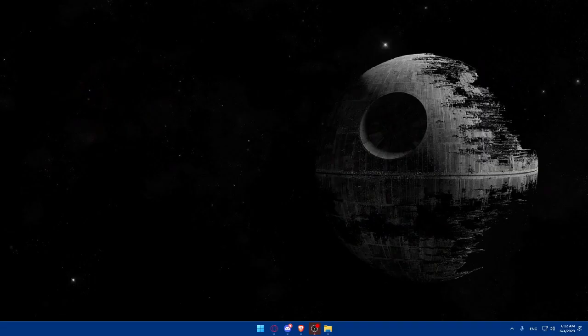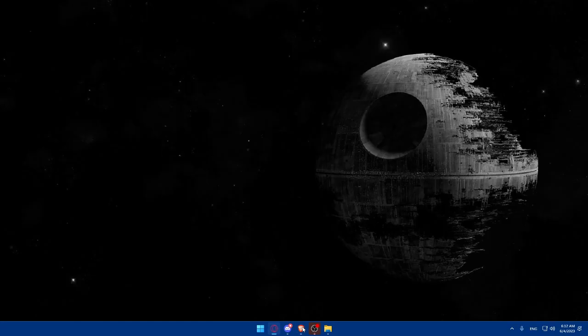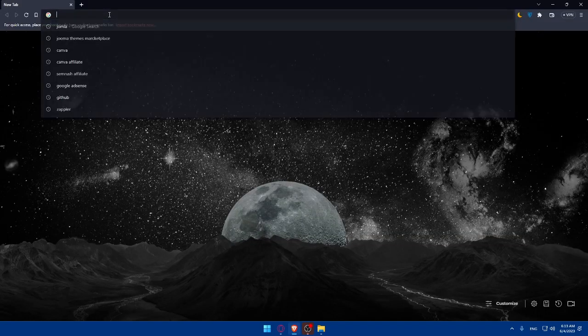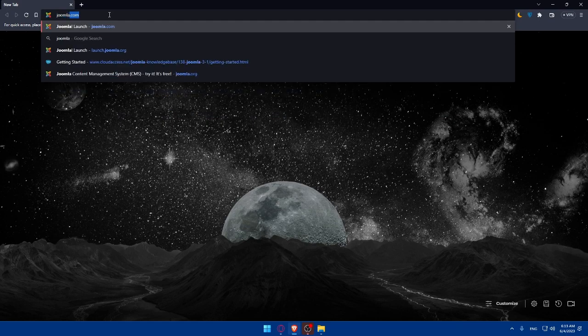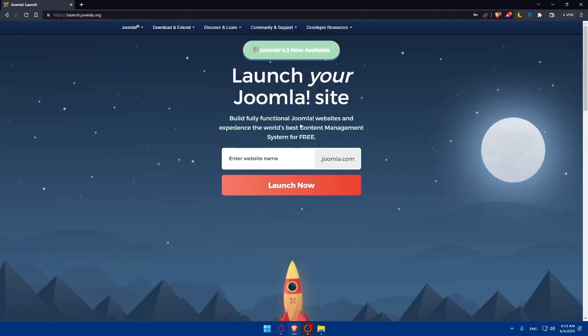So let's start by opening whatever browser we're going to use to follow this tutorial's steps. In my case, I'm going to use the Brave browser, and of course in your case you can use any other browser you may have. Once you open that browser, go to the URL section, simply type joomla.com and hit the enter button. Of course, that will take you right here.